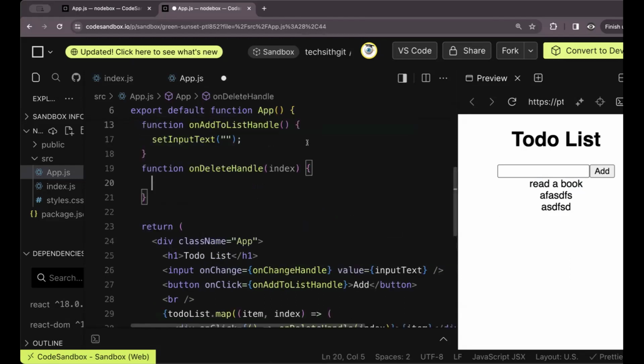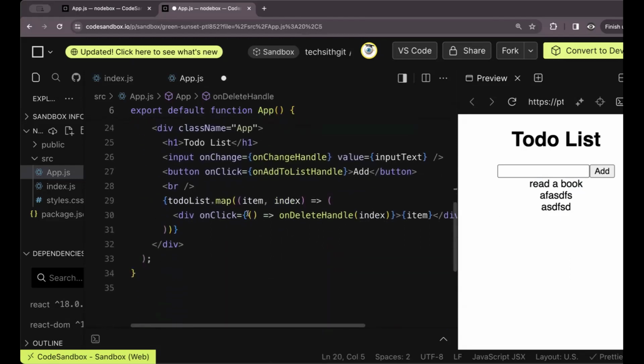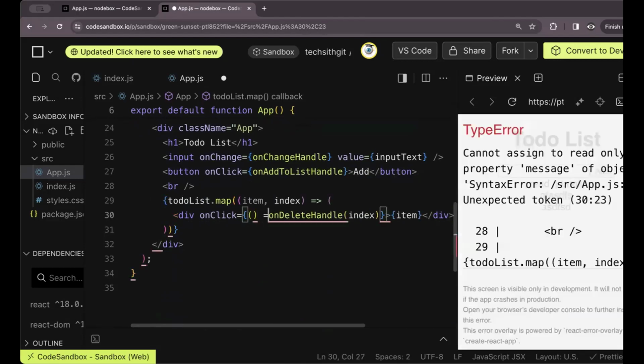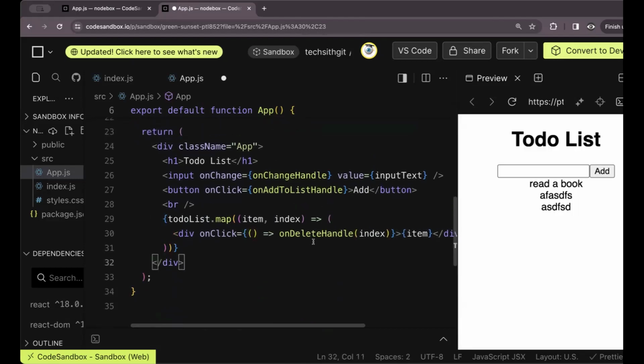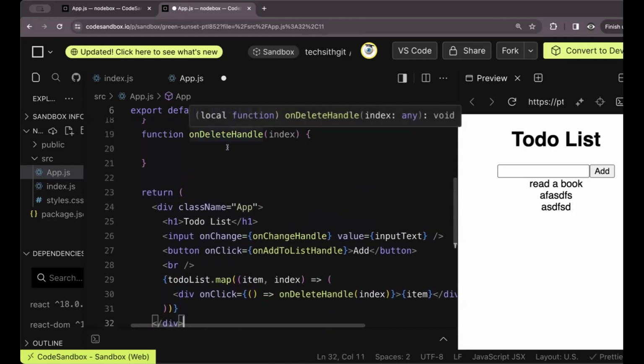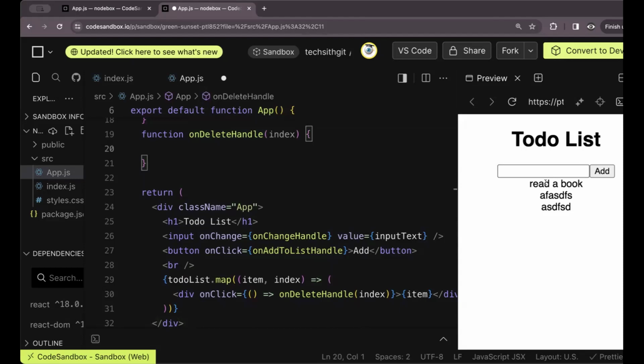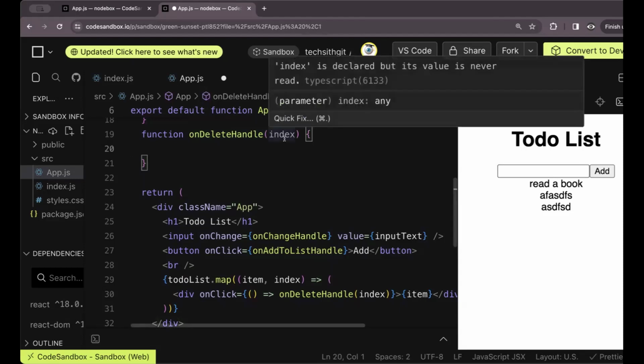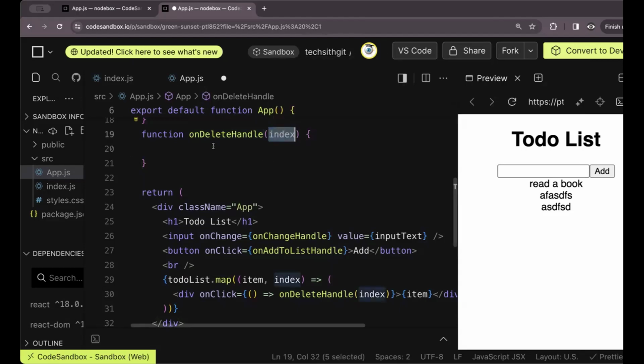Anytime you want to pass information, all you have to do is wrap it with another function and then pass something in. Never do this. This is not good. You have to really pass a function and do this. So when I click on read a book, I will get the index is 0.